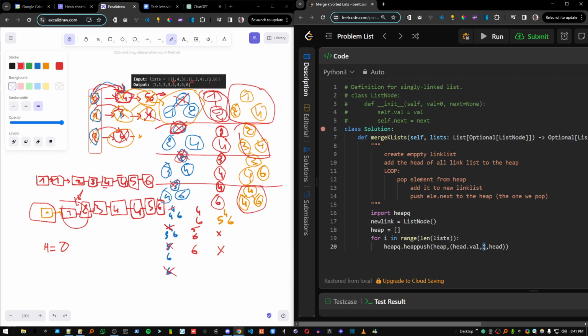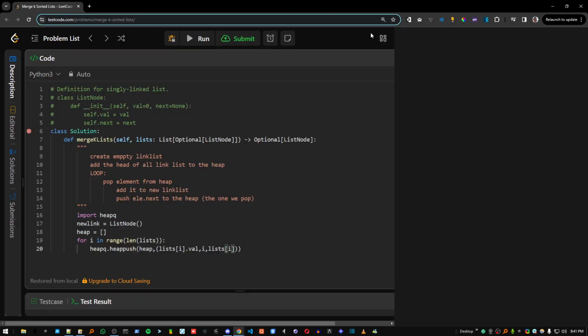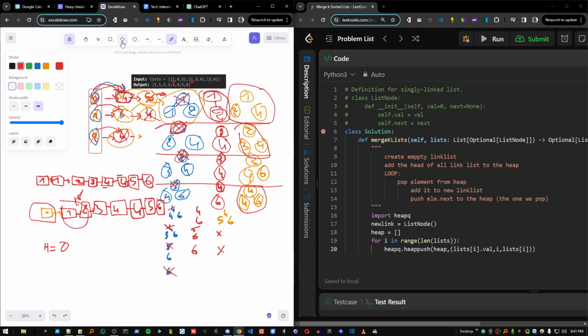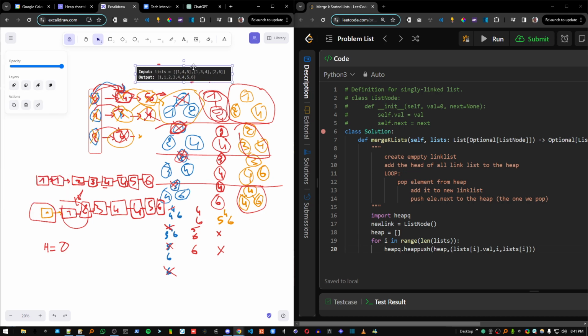We can use it here, but we need to change. Because we are using E, so this is going to be list E, and this is list E. So this is our array here, right? So this is our array.